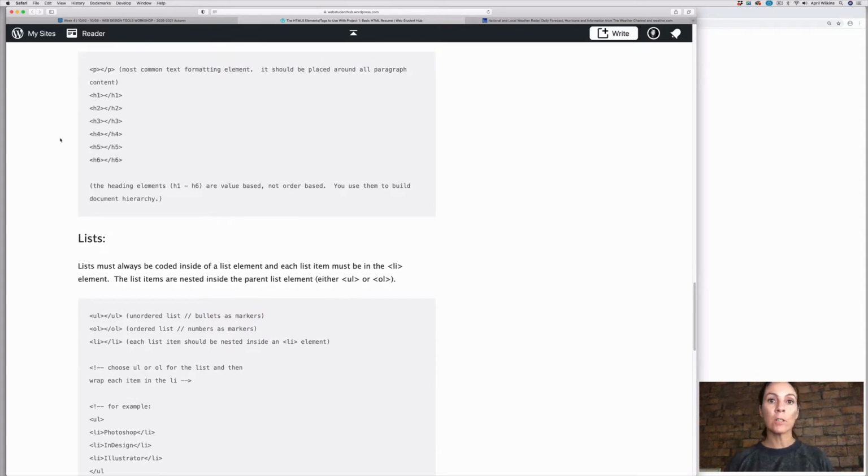paragraph is our first. The paragraph is the most common text formatting element, and it should be placed around all paragraph content. Some people choose to do this in a couple of different ways. Some people like to have all of their paragraphs and then wrapped just in one paragraph tag. But a better way of coding is to have a paragraph tag around each individual paragraph because that makes more sense. They are paragraphs, so they should be wrapped each in a paragraph tag.